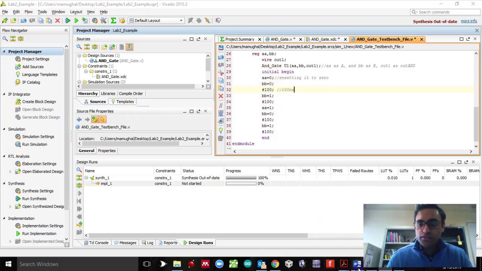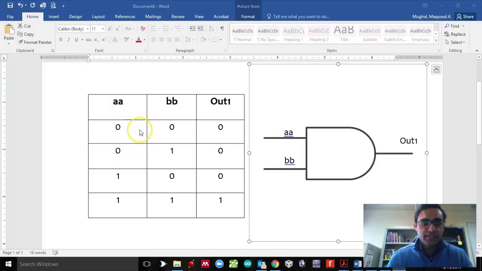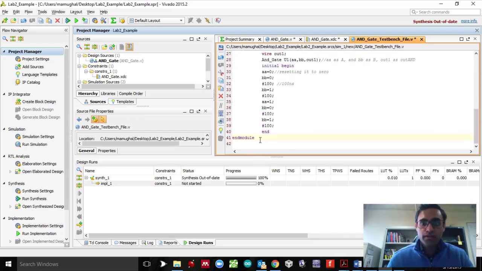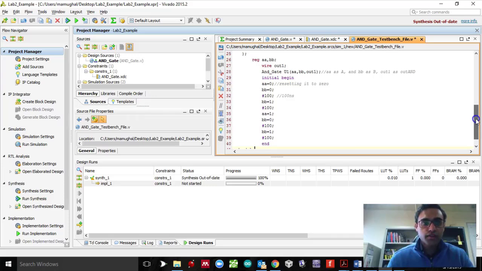After 0 0, AA stays 0, BB goes to 1, and then there's a delay of 100 nanoseconds, and then AA goes to 1, BB goes to 0, and then after 100 nanoseconds of delay, BB goes to 1 and AA was already 1. So basically we have all four combinations right here. Every time we begin, it's ended by saying end, and this is the end module. So here's the code ready for the simulation part, the test bench file.